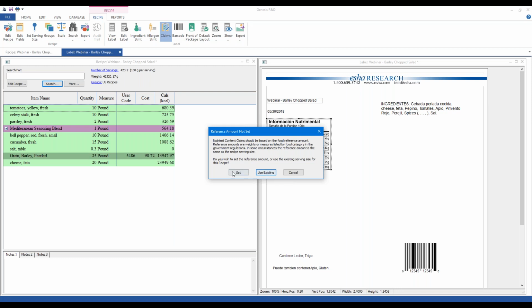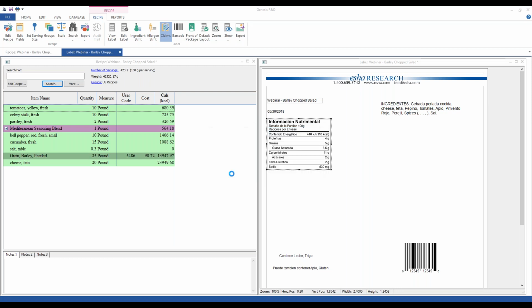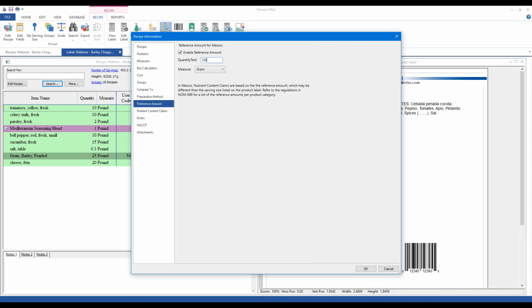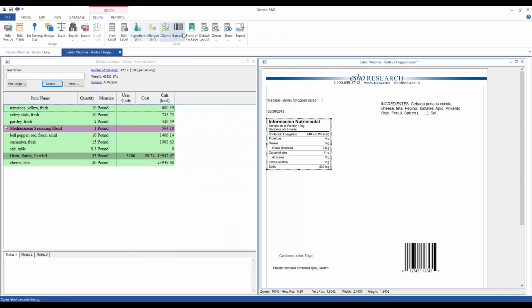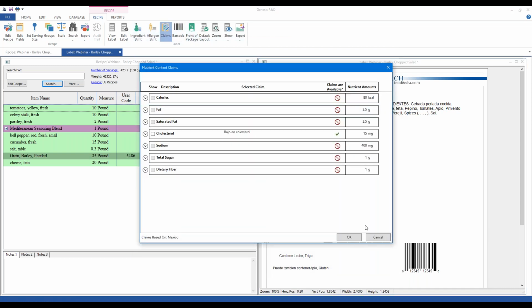Sorry about that misinformation. Or if you click on set, it'll pull open a new window, and then you can type in whatever you like, whether it's 100 grams or 50 grams or 2 ounces or whatever your item might be. You can select any of that information. If we hit OK, we'll then pull back open. We'll have to click back over to our claims to actually open that up.